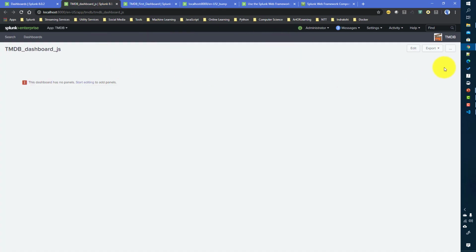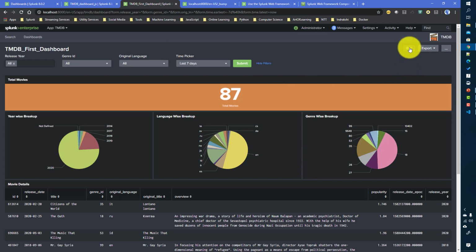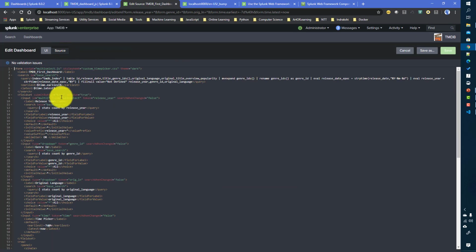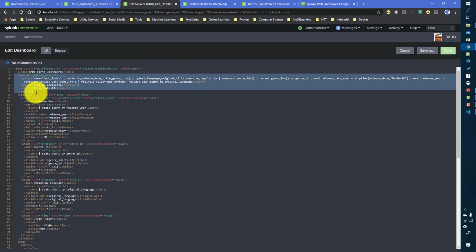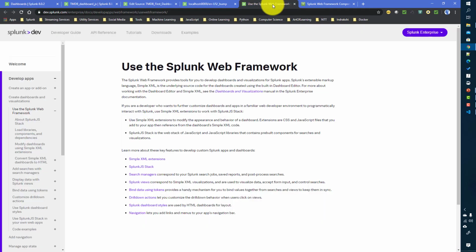Now the first thing, as I said over here, is that we have to create a base search, right? To do that, we'll go to this website over here. This is the Splunk documentation of the web framework. You can go through this as well. I'll be giving the link over here.